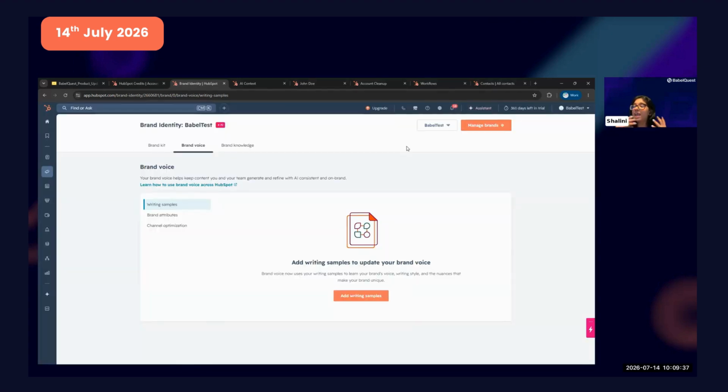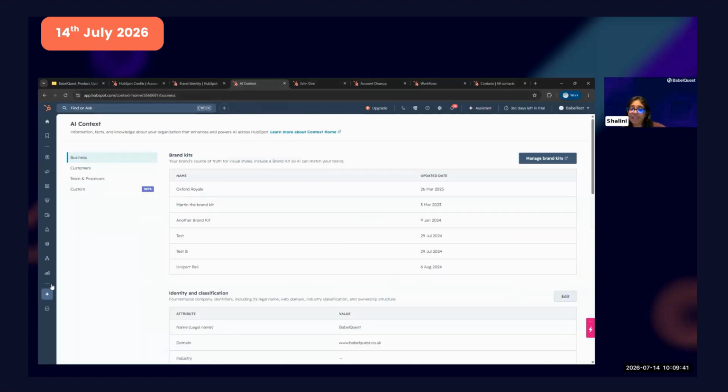The more context you give it, the better the content it generates. Similarly, there's an AI context as well under Breeze context, which I would recommend that the marketing and the sales team get together, go through, and fill out as much as possible, because this context can then be brought over when you are performing any action on these AI agents.